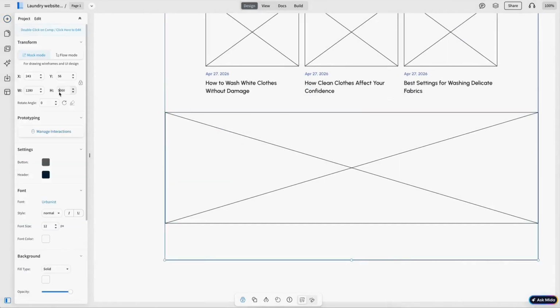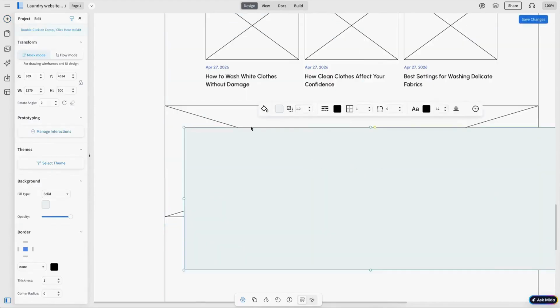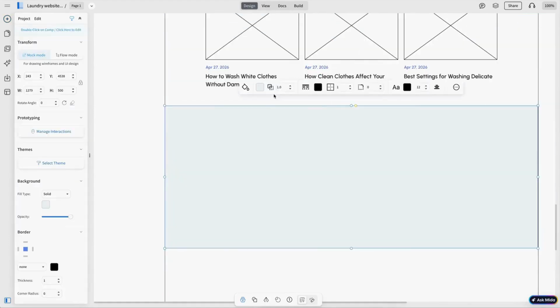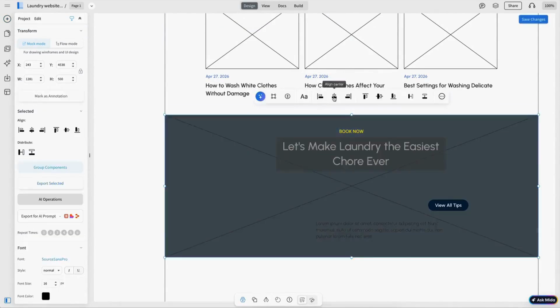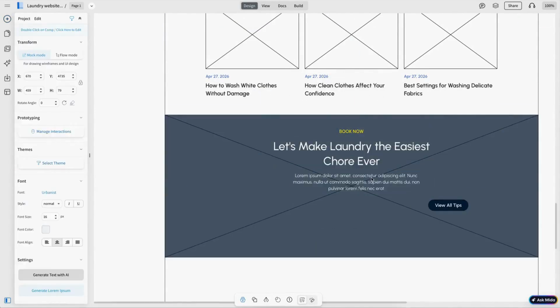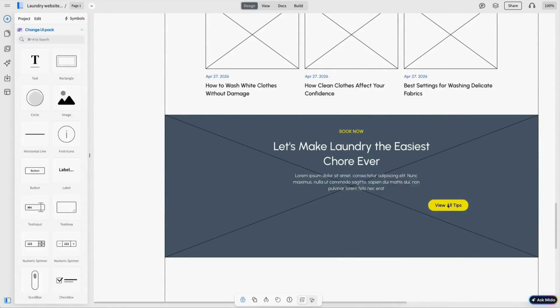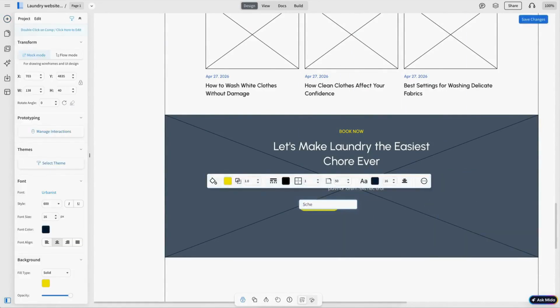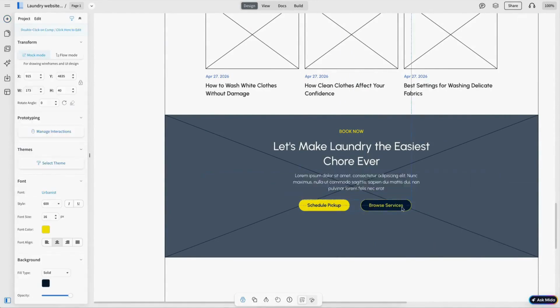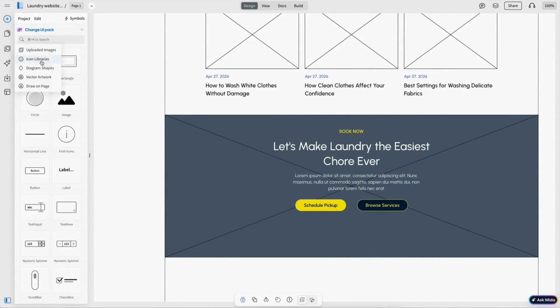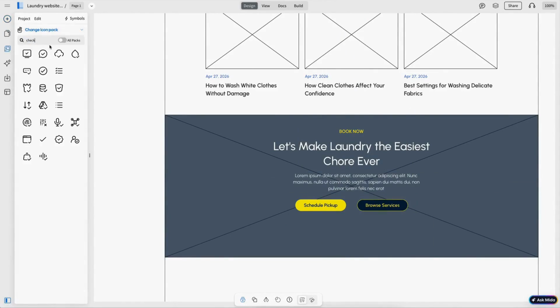At this stage, let's move to the lead generation section. Add a background and title with a short description. Then include a strong primary CTA and a secondary option. This section is focused on conversions, so keep it clear and action-driven.